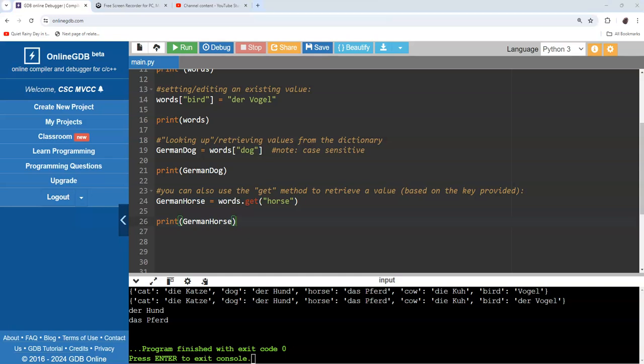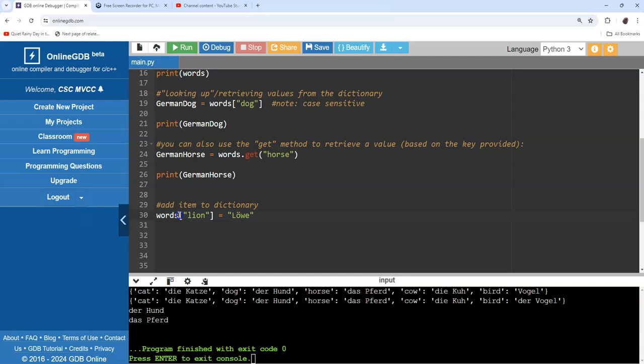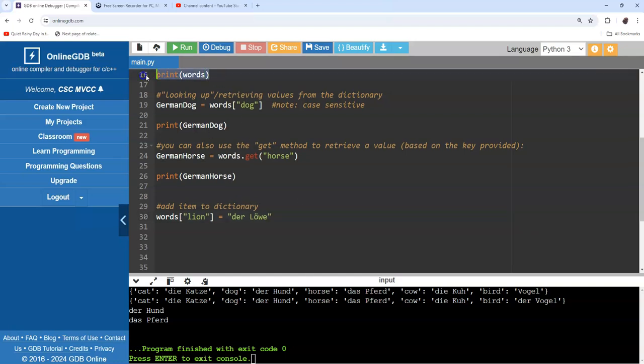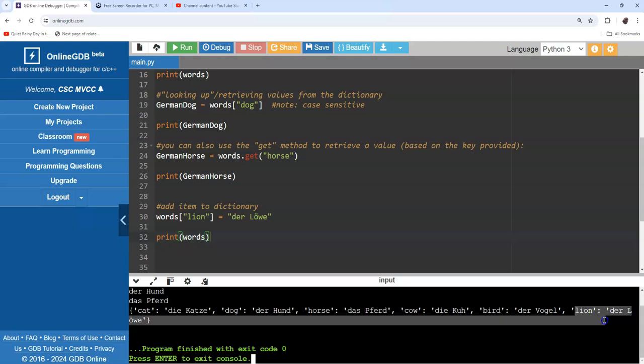So if you want to add an item to the dictionary, fine, just reference the dictionary by name. Provide the new key in square brackets. That's the key. This is the value. I need the article on that. Okay, and that will add the lion to the dictionary. Let's see. Yeah, there it is. You can see the new entry took.